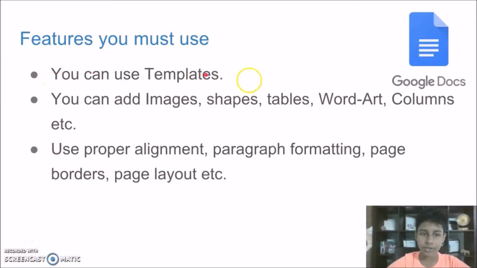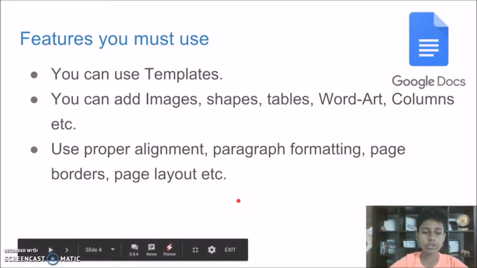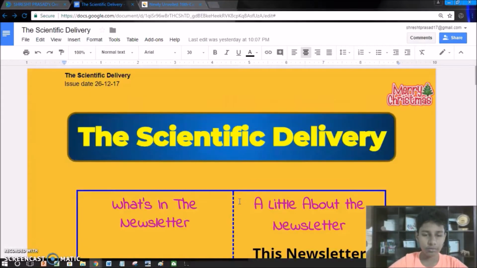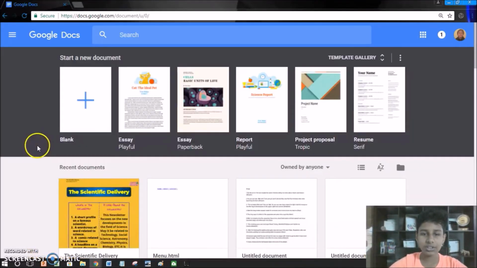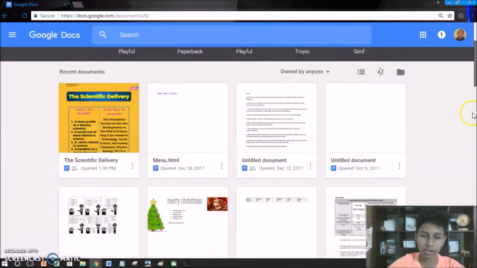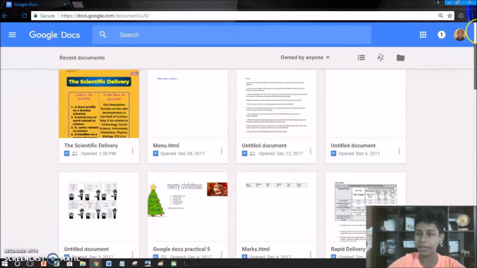So the features you must use were templates, images, shapes, tables, word art, columns, proper alignment, paragraph formatting, page borders, page layout, etc. So now first I'll go on with the templates. I've used the newsletter geometric template. We can access all the templates from this template gallery button. So when you open Google Docs, this page opens up.